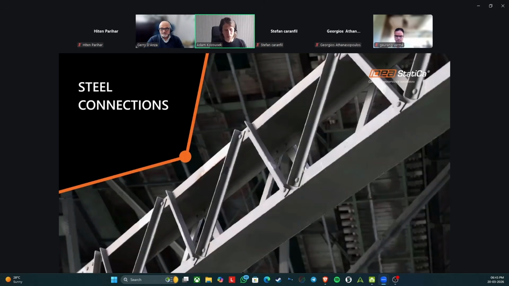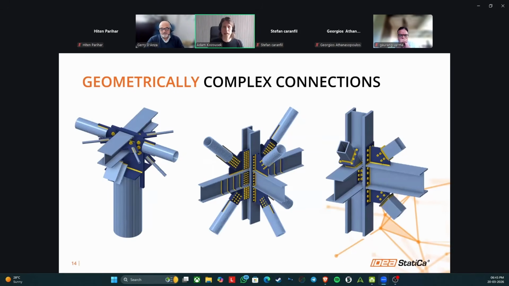All right, now what do we do around steel connections? That's the main topic for today. That's what we are mostly interested in. Basically, IDEA StatiCa and its application named Connection. Here you can design, calculate, and code check such complex connections. So this is the biggest advantage of our software. There hasn't been any tool like this to solve these complex connections.